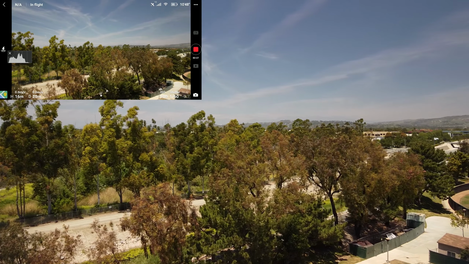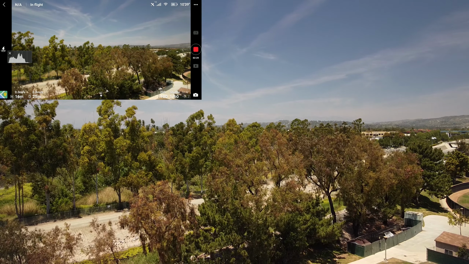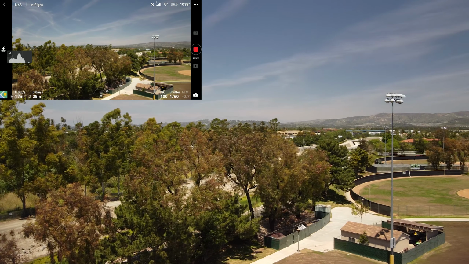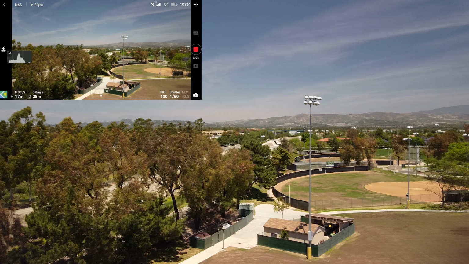So now we're at negative 0.7. So in this direction here is the lowest exposure at 1/60 shutter. So you can see it does vary even a little bit here in the middle of the day.